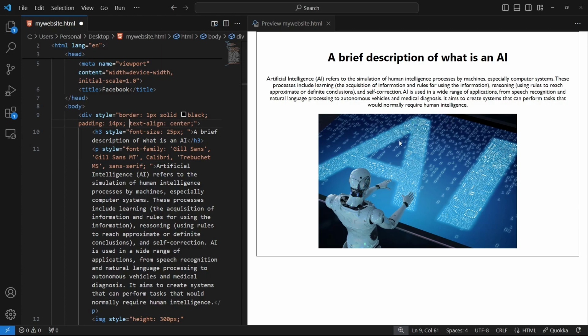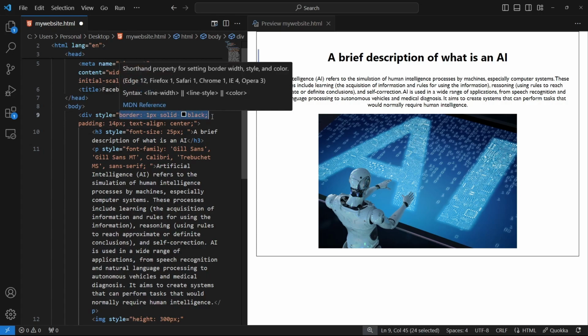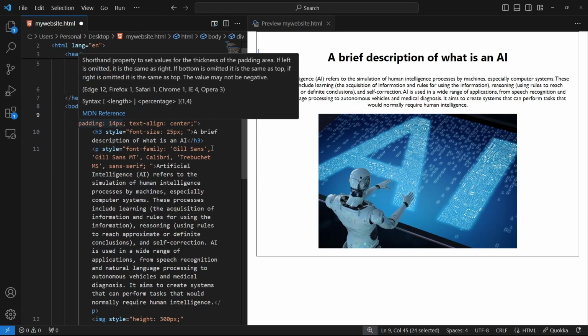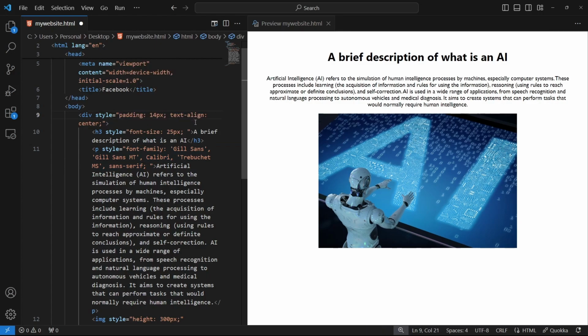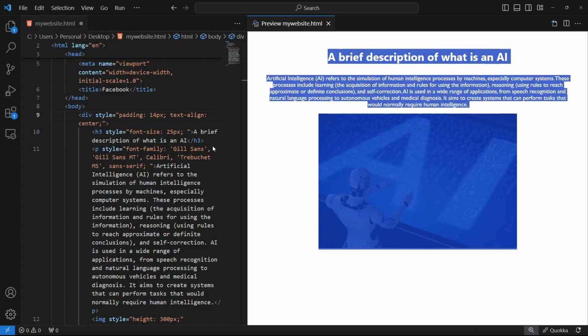So I think that's good for now. So let me just remove the border because we are not needing it. It's just for debugging our user interface. So what I want next is adding a background.